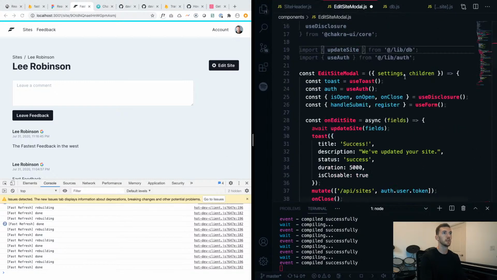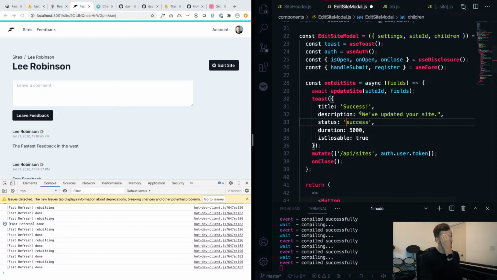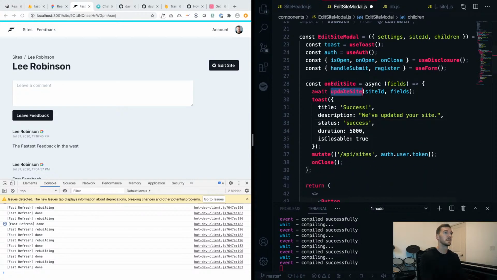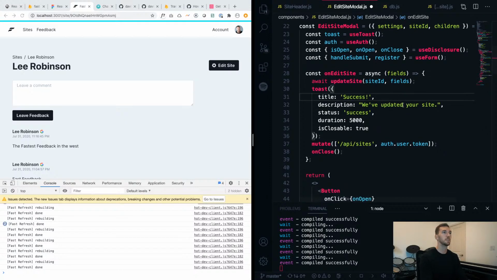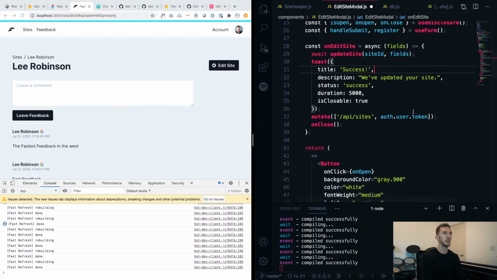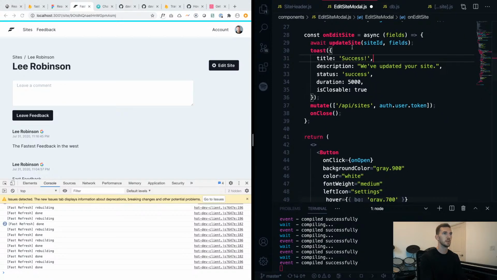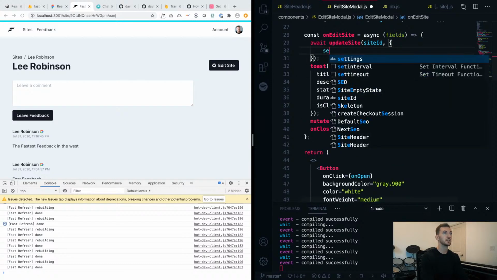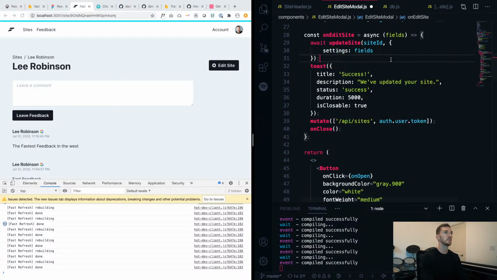And we go inside of here. We now have access to the site ID as a prop. And we're going to use that so we know specifically which site that we want to update. Update, edit. Very similar terminology. I don't know that it matters too much. Okay. Now, these fields, as I mentioned, it actually needs to be settings and fields.